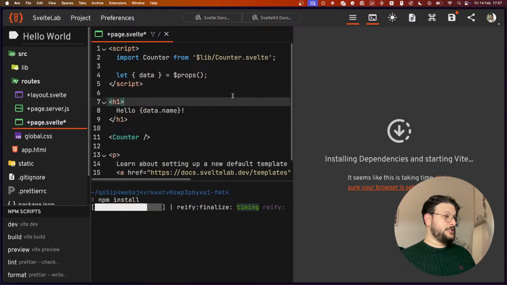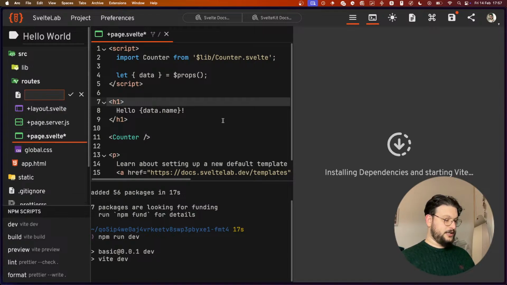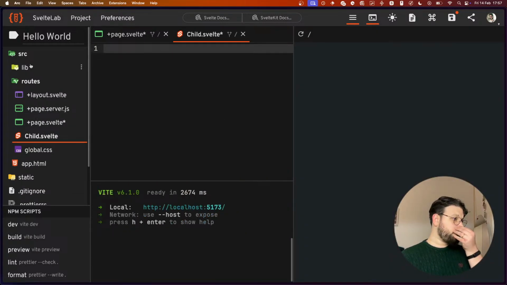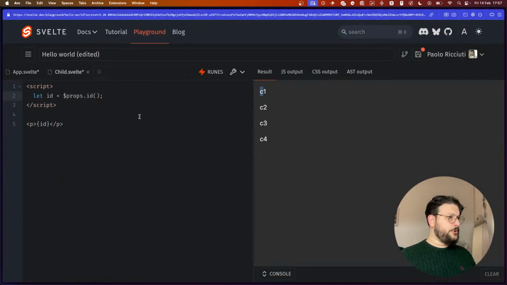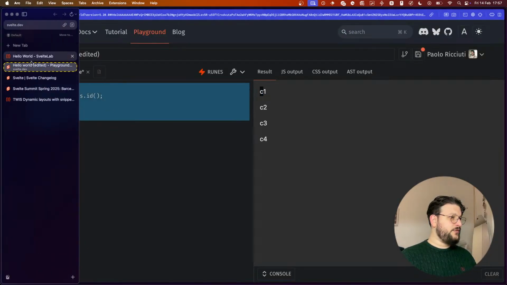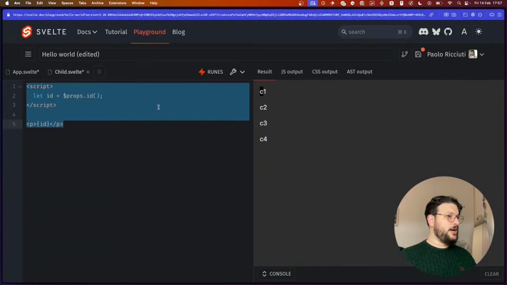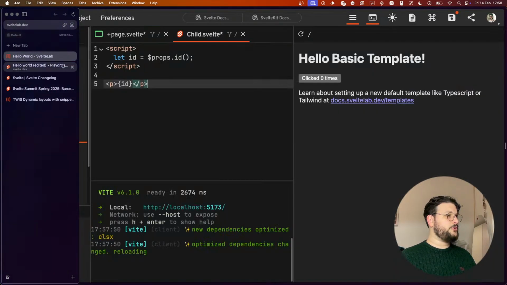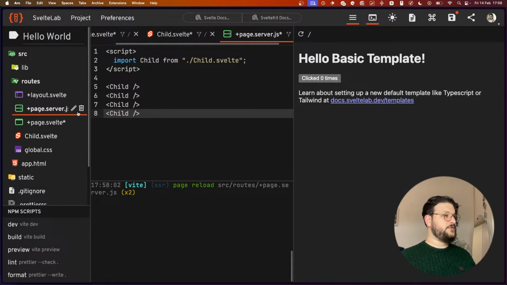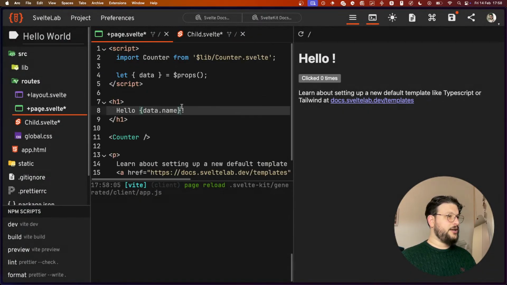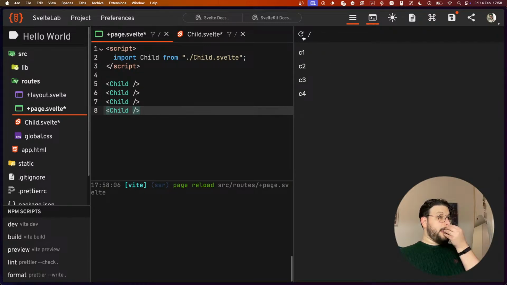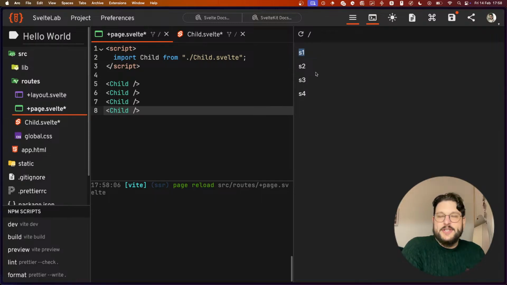But let's actually do, so if I create a new file, child.svelte, and let's copy over this child.svelte here, like this. And then if we go back here and we go to the app and we do this in the +page.svelte, not .server, sorry, like this. Now, if I refresh the page, as you can see, I have S1, S2, S3, S4. And the nice thing about this is that it was generated on the server.